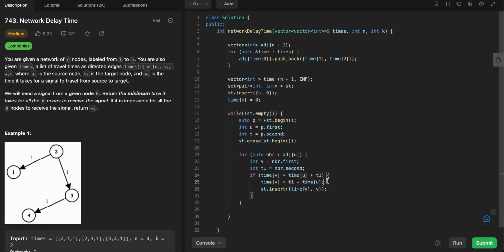But before that, if st.find is not st.end, it means it exists, then st.erase this pair.